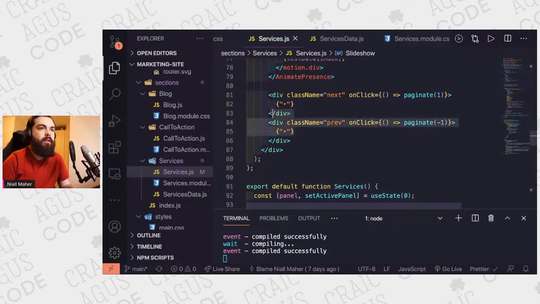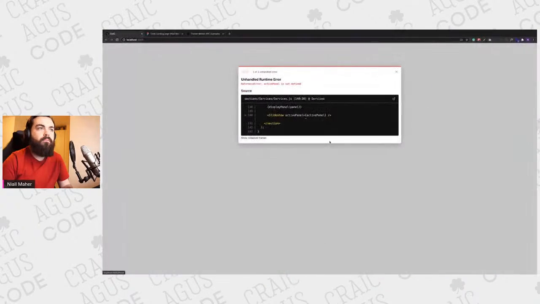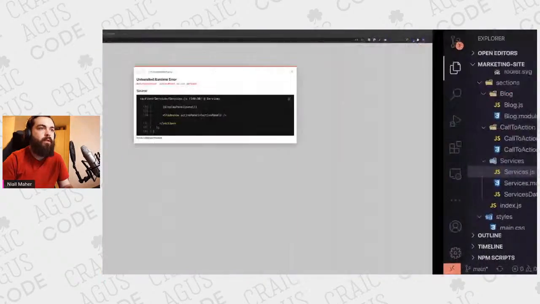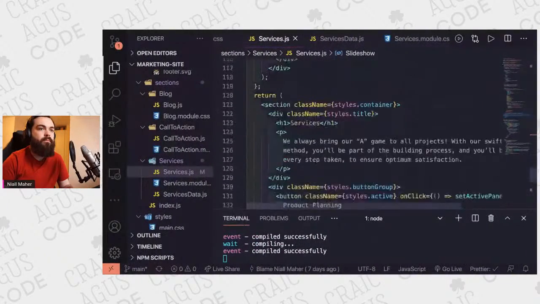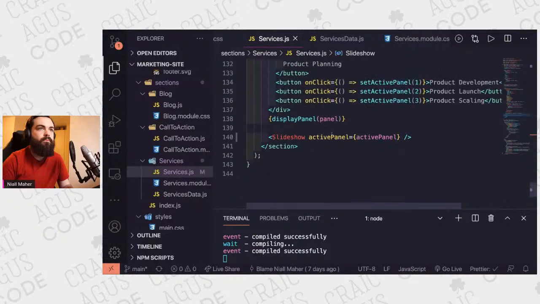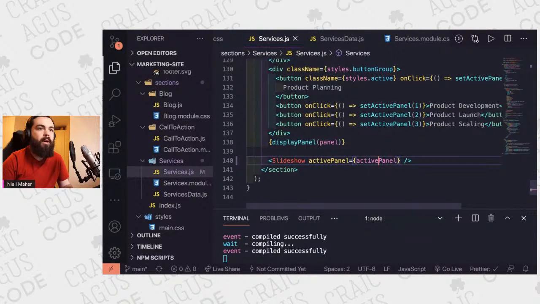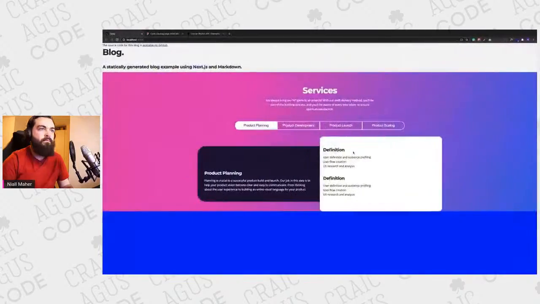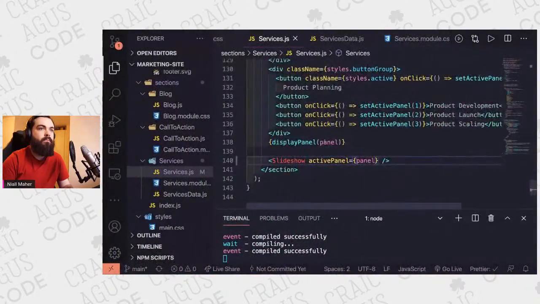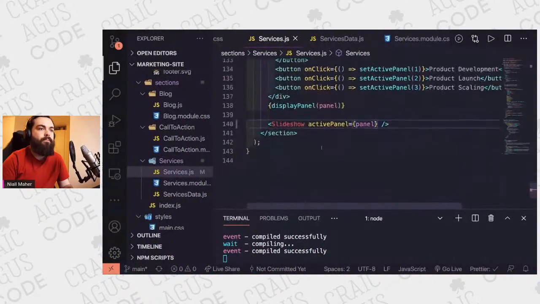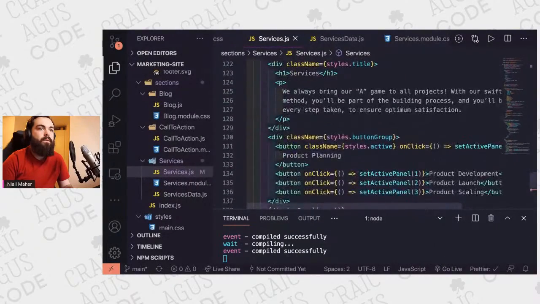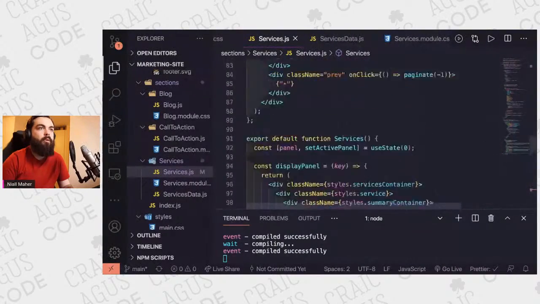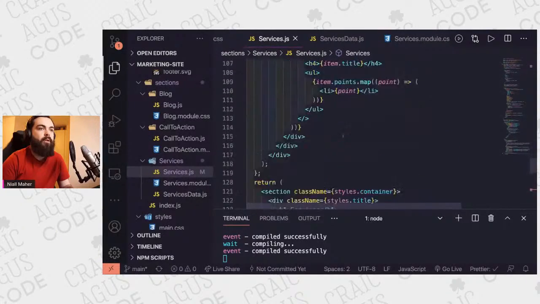Actually, do these buttons even show yet? Oh yeah. Okay, so active panel is not defined. Oh, because it's just panel. All right. Panels. And we're already getting all the panel data, so I could probably pull all that in.